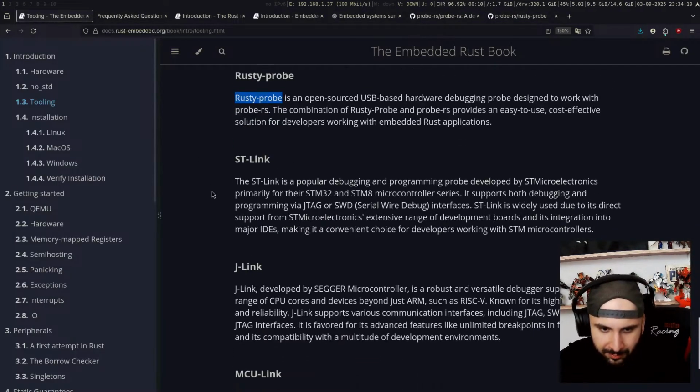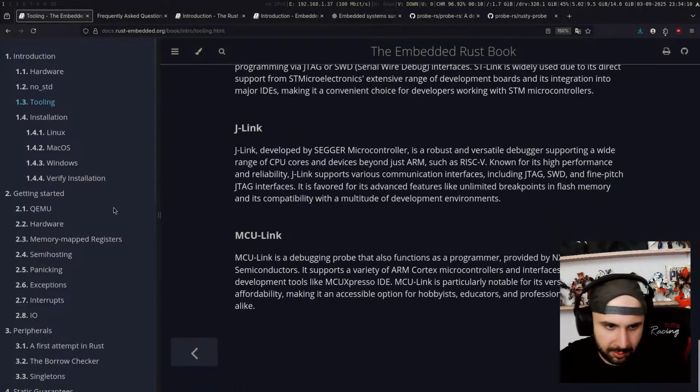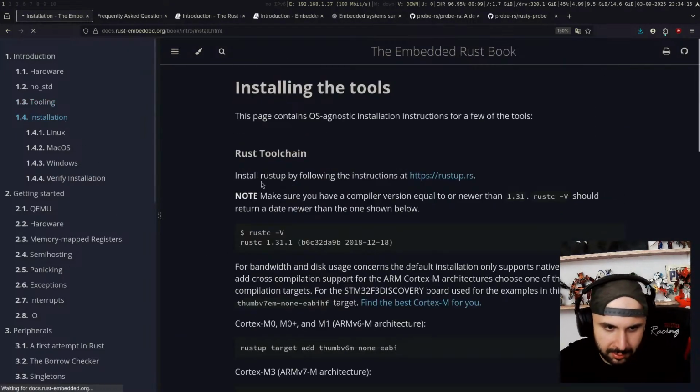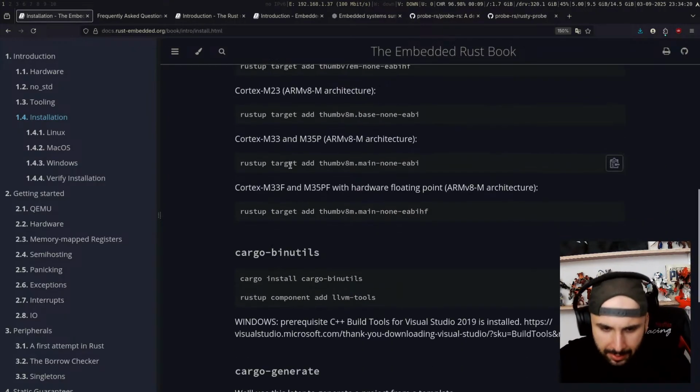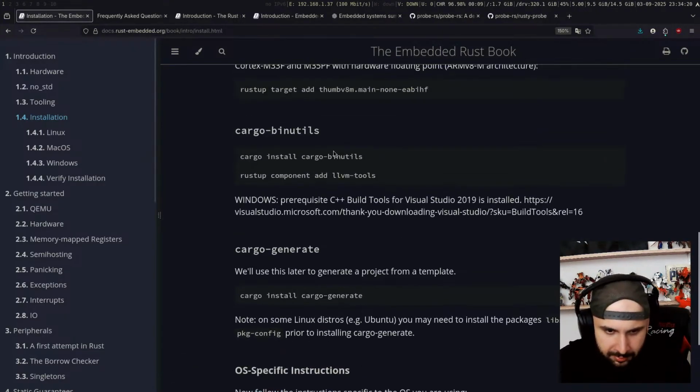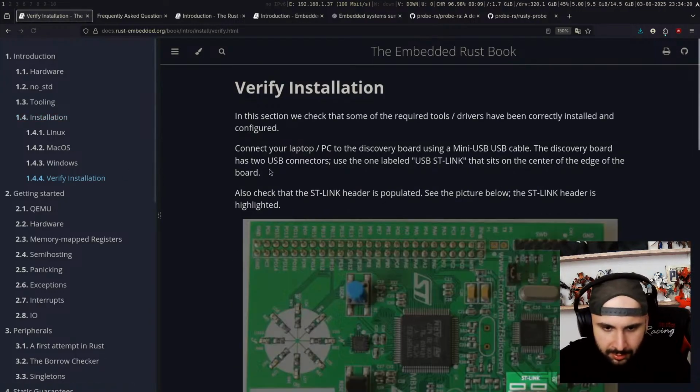Anyways, ST-Link, J-Link, so these are like debuggers. Okay, installation. It's like adding targets and stuff like that, and installing cargo binutils and so on. Anyways.